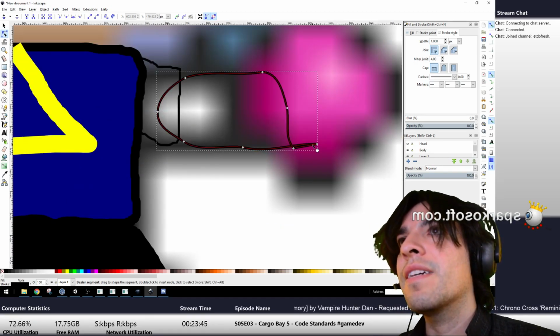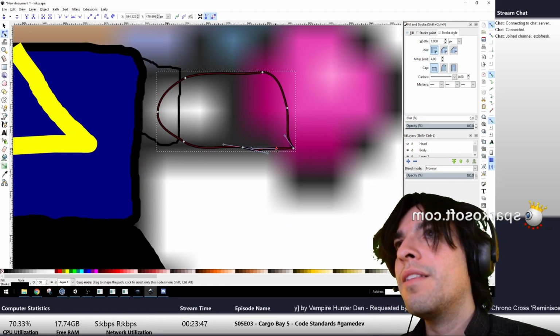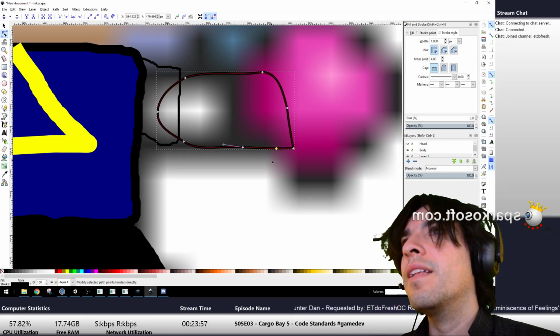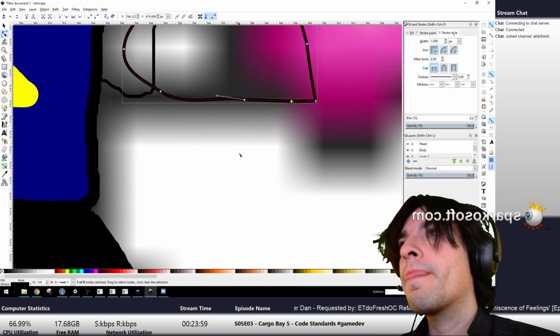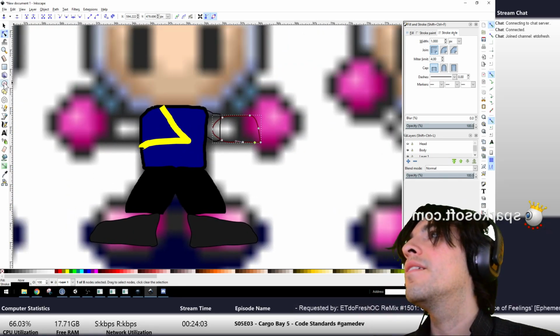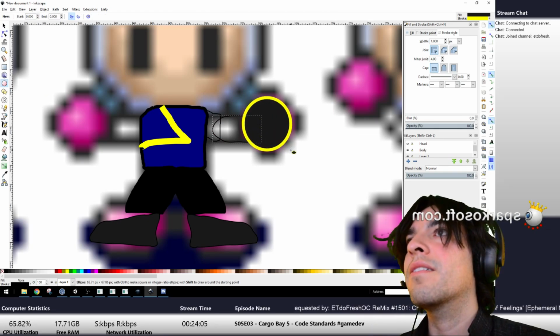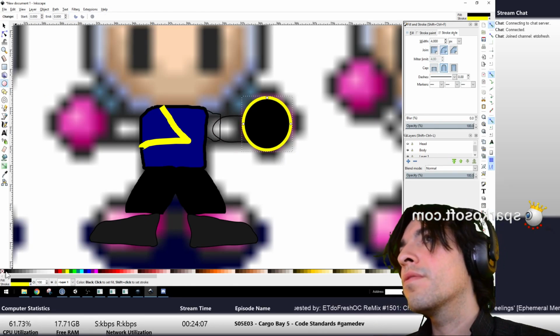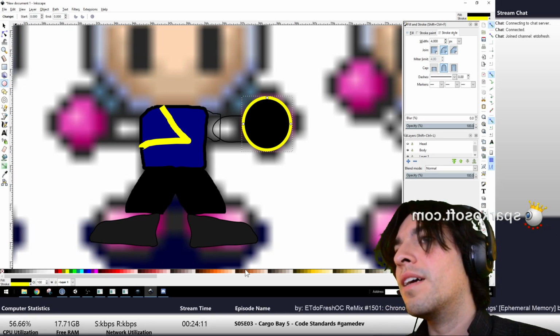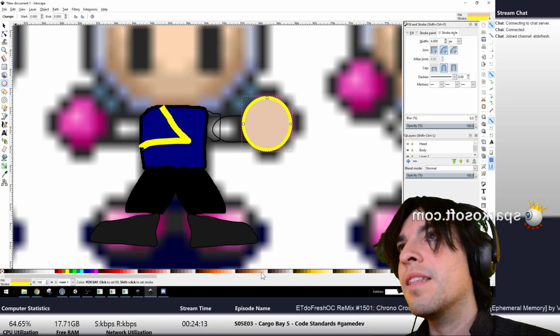Alright, let me fix this right quick. Sorry, it's bothering me. Shift click, control click. Ooh yeah, I like this control click thing. It's pretty nice. Alright, that looks good. Whoa, back it up. And yeah, the hands for now. Looks like Bomberman, I'll just do a nice circle. You can have skin color hands, I guess. That's the color we're using.